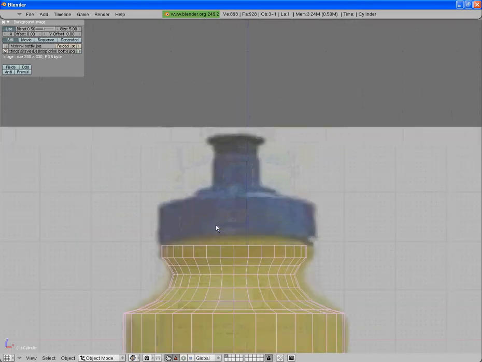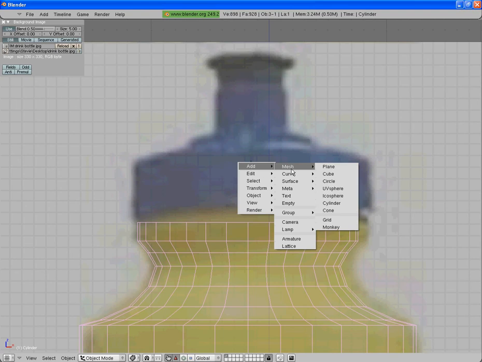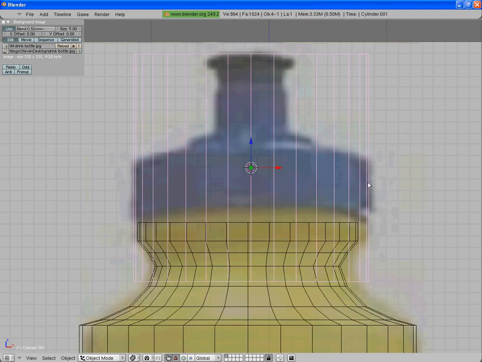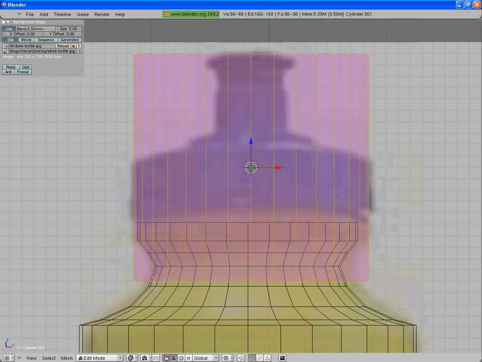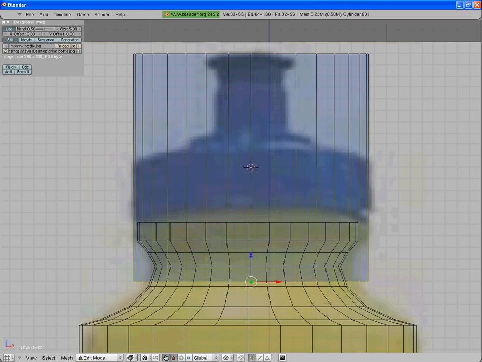Now we're going to add a new object. I'm going to click here, space, add, mesh, cylinder, then OK. And you can see that it has the same diameter, which is really helpful. So we're going to go Tab to go into edit mode, press A to deselect everything, and then B to enter box select mode. I'm going to select all these bottom vertices and move them up.